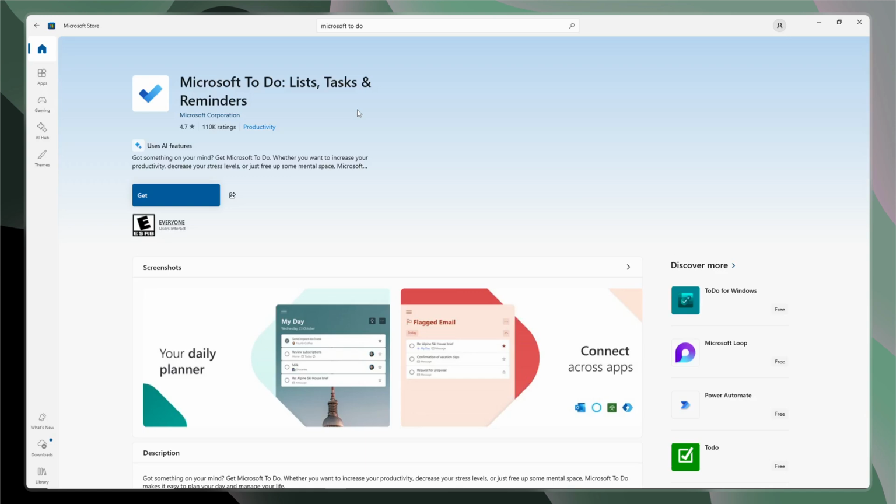Now, on the app page, you'll notice a button that says Get. Go ahead and click on this button to begin the download and installation process. This button initiates the automatic download of the application to your desktop, and the Microsoft Store will handle everything from here. At this point, you'll need to wait until the installation is done.